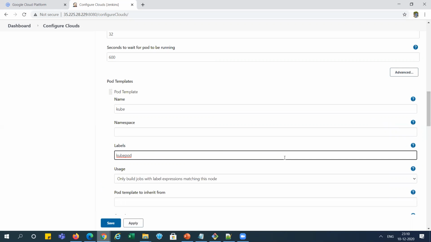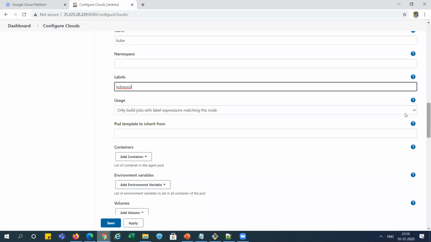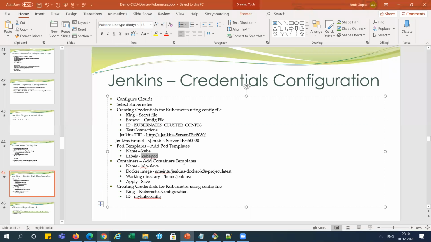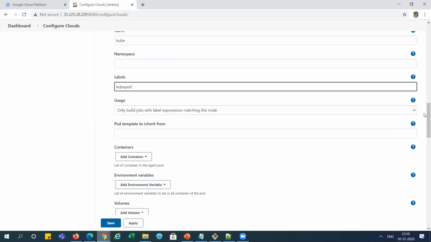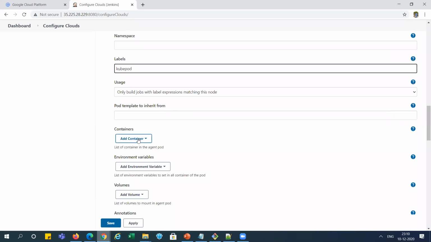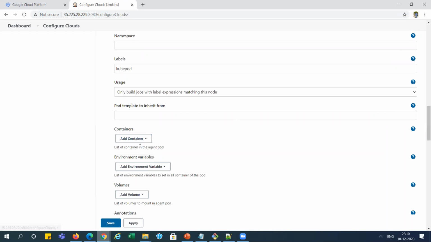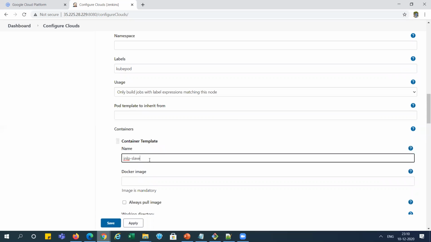This label is very important. I will show you. This label will map with our Jenkins files, which we will use in the kubectl, right? You can see here. Next, we need to configure add container template here, and we need to give the name. This is the container. I'm adding the container over here and putting this name, right?